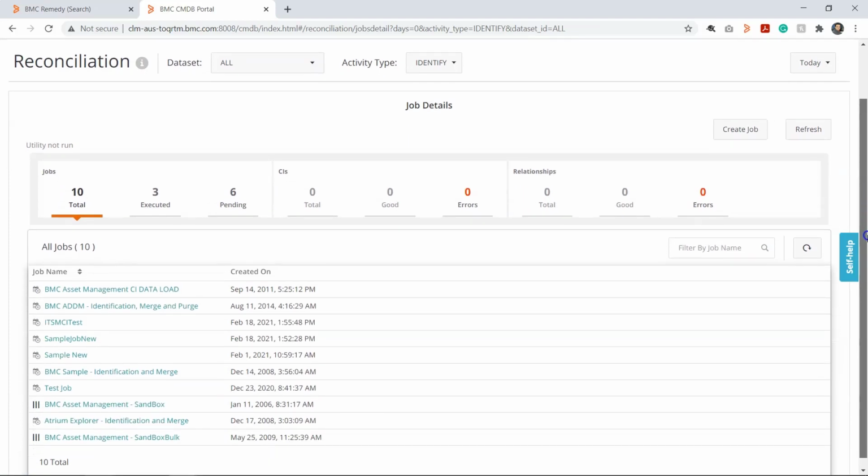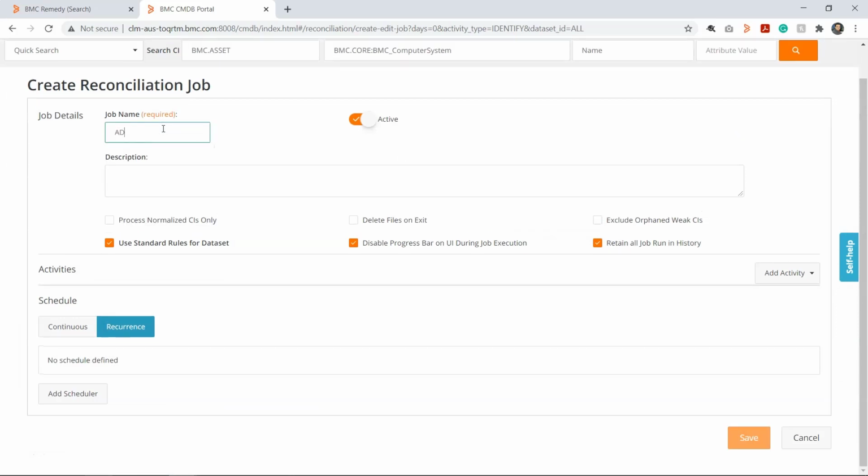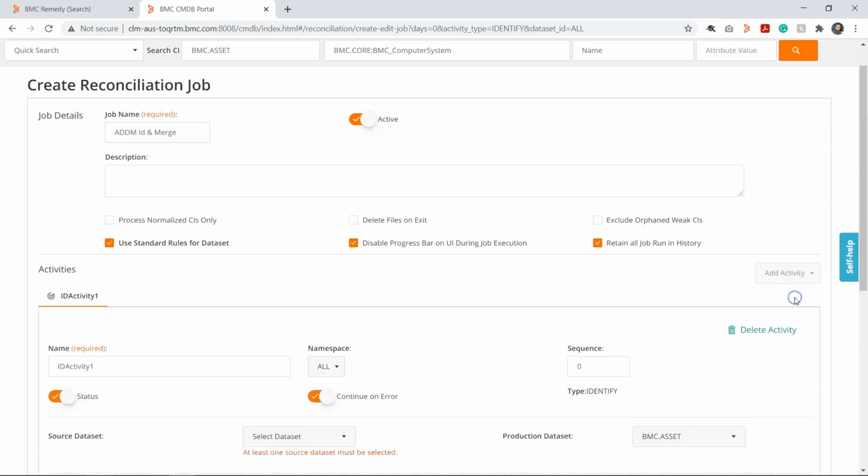If you want to create a new job, you can just click on create job. You can give a job name. So I'm creating a new job for the ADDM dataset, so ADDM ID and merge. Then you just have to click on add activity, and from here you can select which activity you want to add. You can select identify.